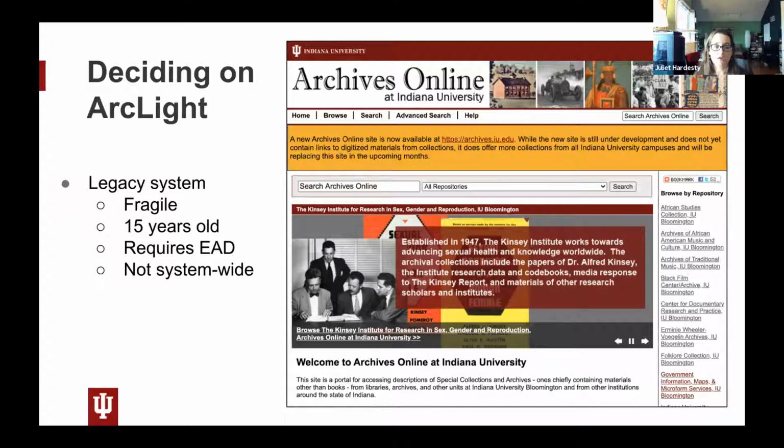So IU recently celebrated 200 years as a university, and as part of that, the IU Office of the Bicentennial provided funding for us to expand the Archives Online service to be system-wide across all the campuses at IU. So in order for finding aids to be publishable system-wide, we really needed something like ArchivesSpace that makes finding aid creation and management into an easier and less specialized technical task.